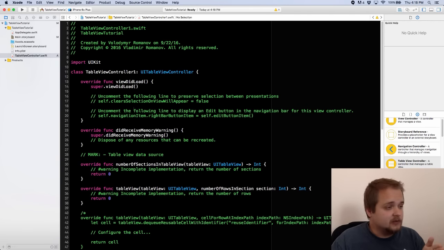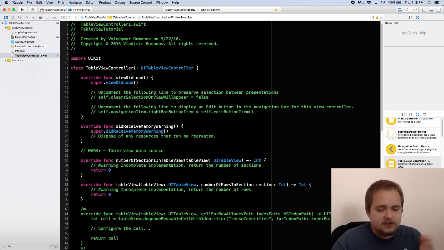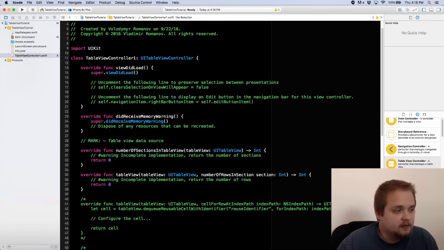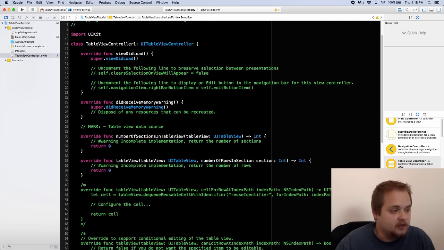So let's quickly go over what has been implemented for you. Beginning with viewDidLoad, this is a function which is going to be called once your view is fully loaded onto the device. You'll receive a memory warning if you're exceeding whatever limits you get from the iOS system. You will have a warning here.